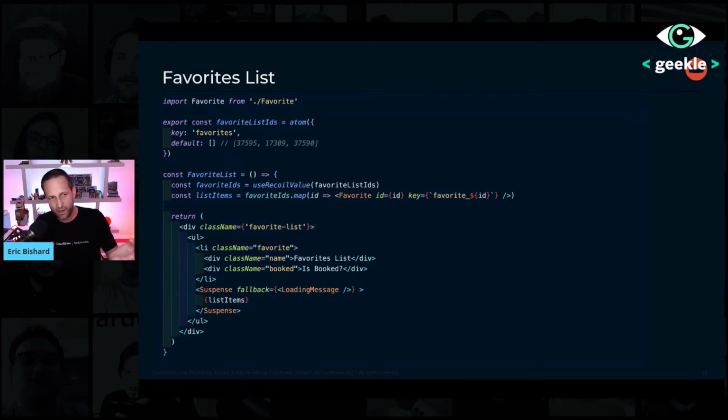IDs. So basically, const favorite IDs is just an array of IDs of hotels that we've added to our hotel list. And then the favorites list generates a favorite for each one of those. Pretty simple.